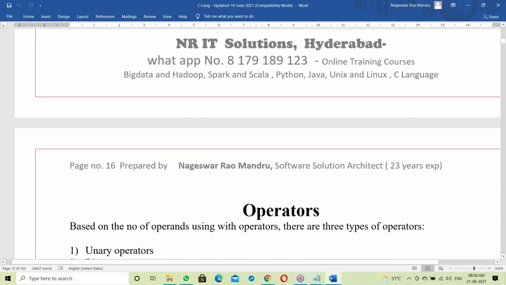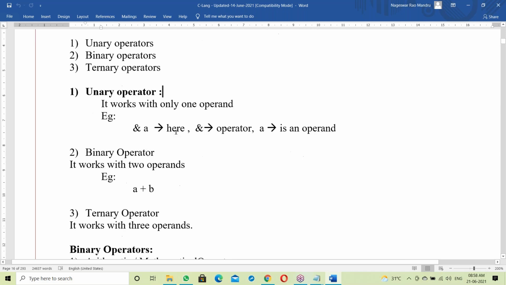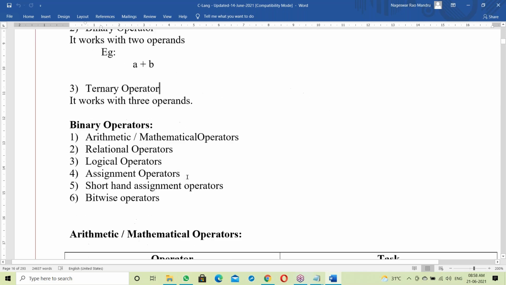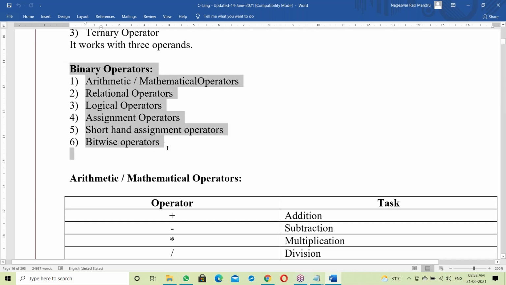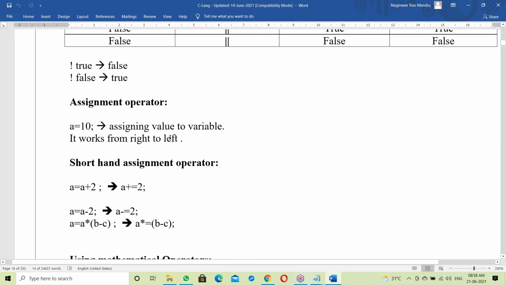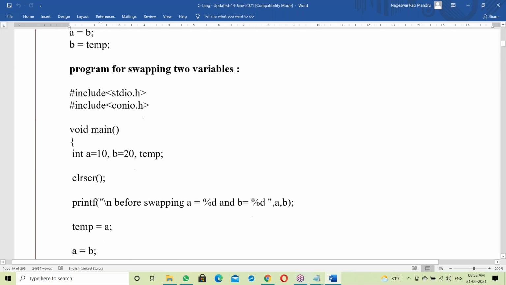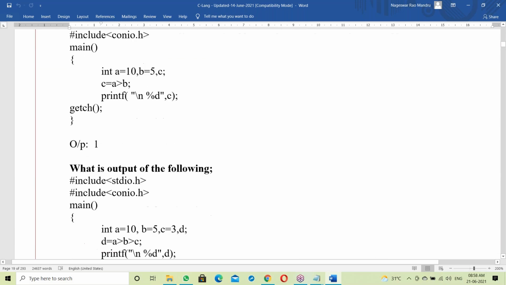Next, operators. Operators: unary, binary, and ternary. Using unary, next binary and ternary. Binary has different types of operators, like arithmetic, relational, like this. Next, binary operators examples. All these examples of programs.